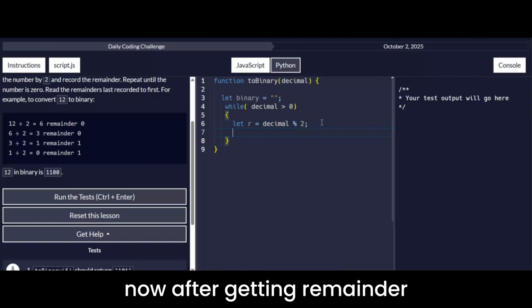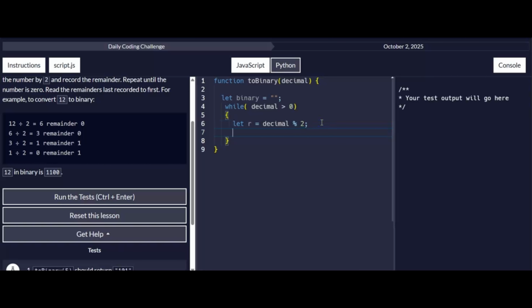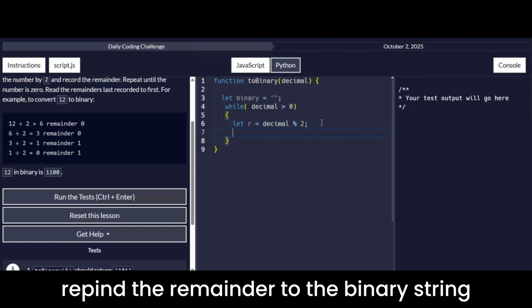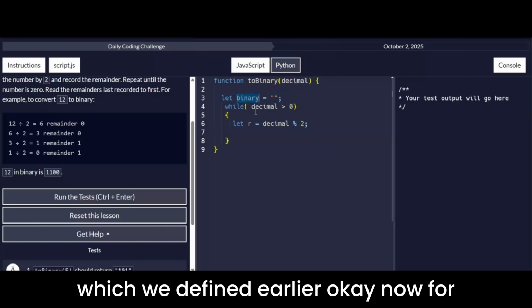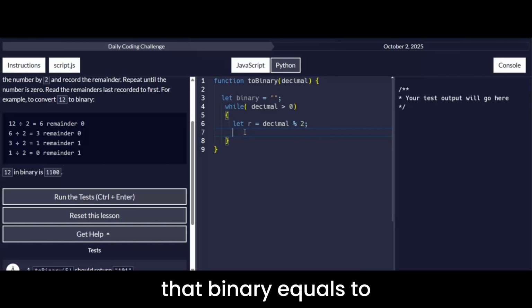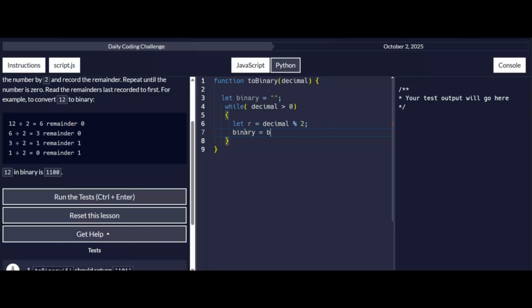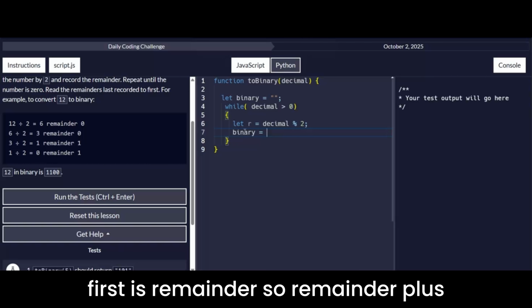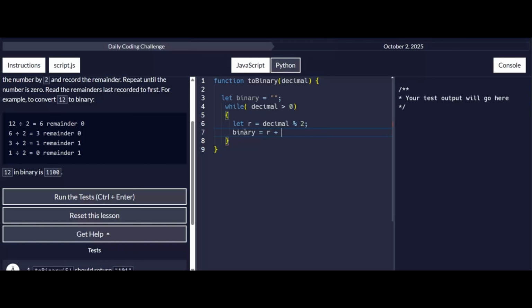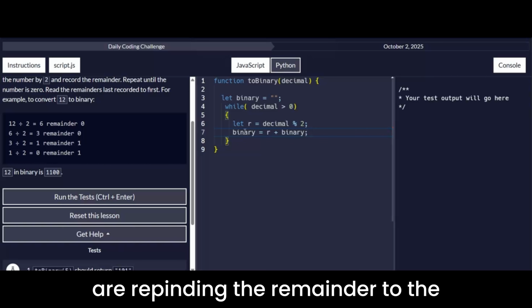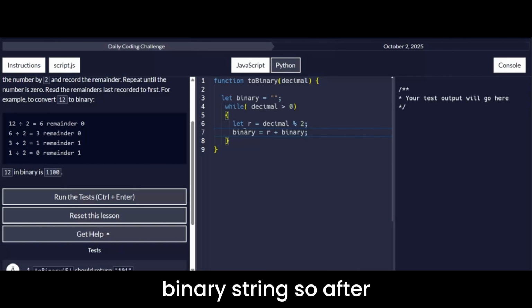Now after getting the remainder, prepend the remainder to the binary string which we defined earlier. For that, binary equals remainder plus binary. Here we are prepending the remainder to the binary string.